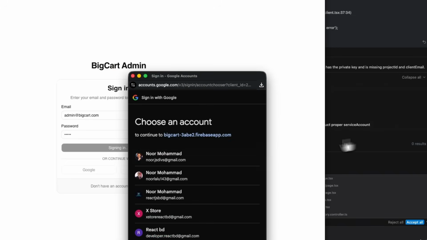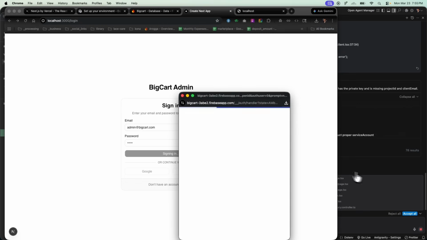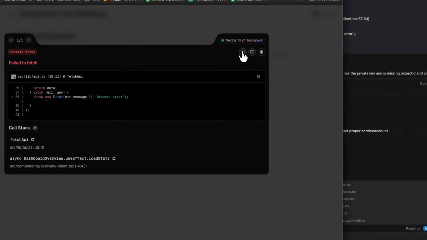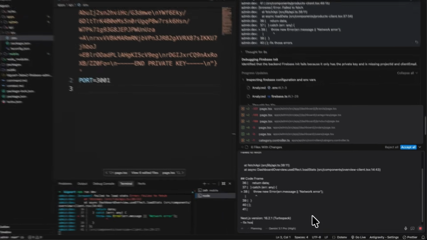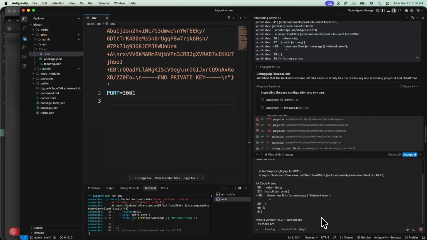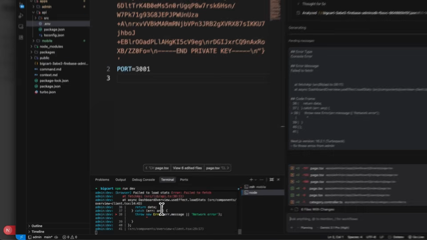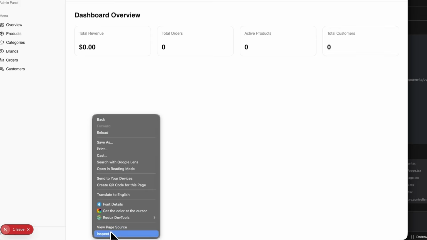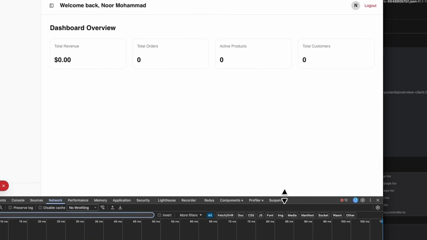Okay, I will allow this. I'm going to use my own account. Okay, so far it is fixing those things. An error is coming here. Okay, I'll fix those. Admin. Okay, so now a new network error, which is not supposed to be there. I want to see what kind of network error is coming up.